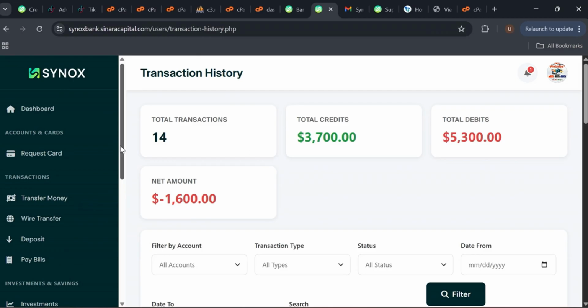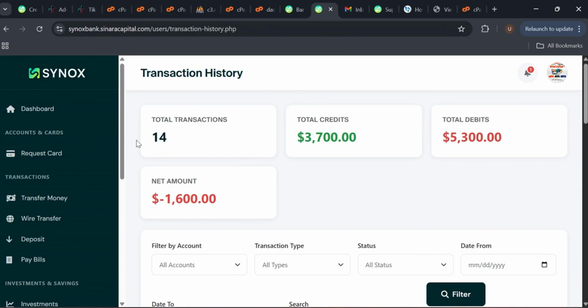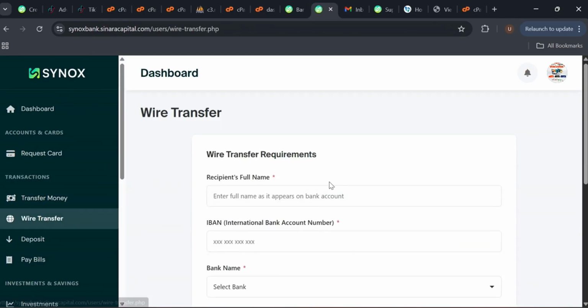Then admin will have to approve. Now, once admin approves, you are going to receive a debit notification. The same thing with wire transfer.